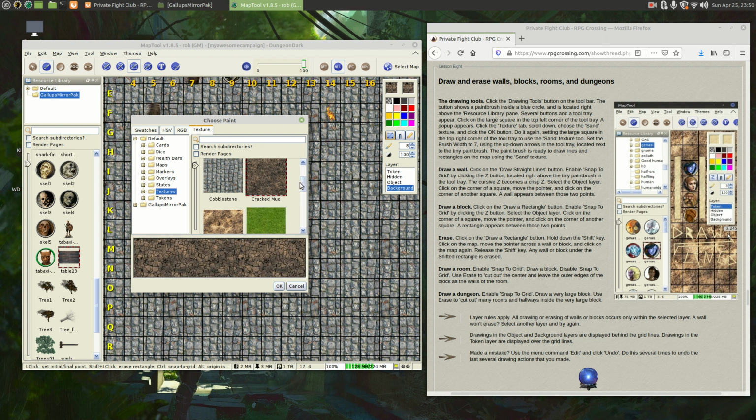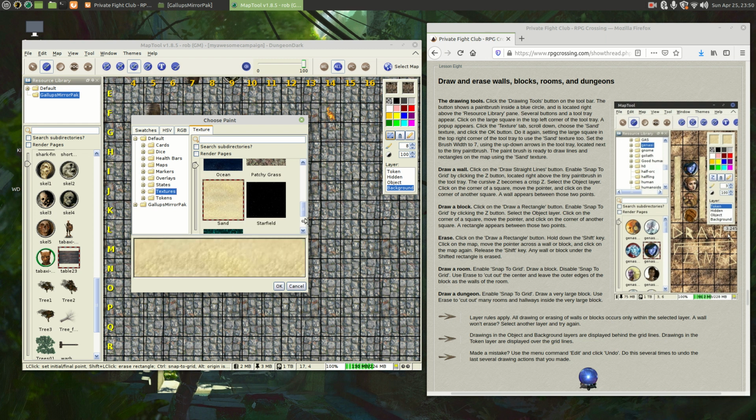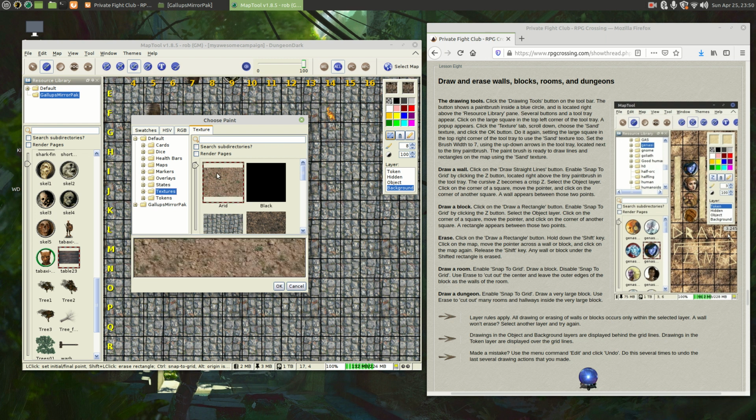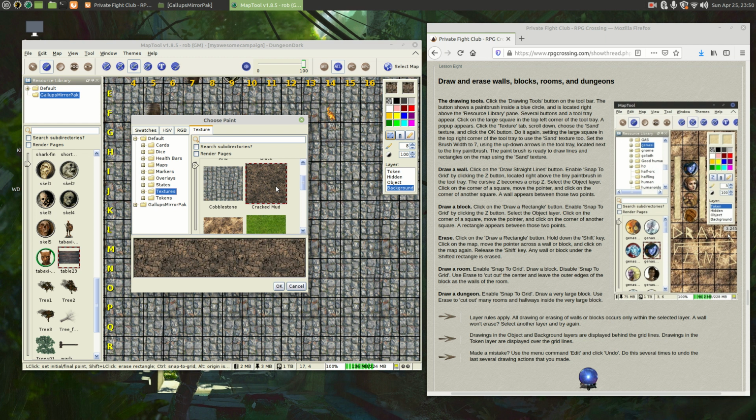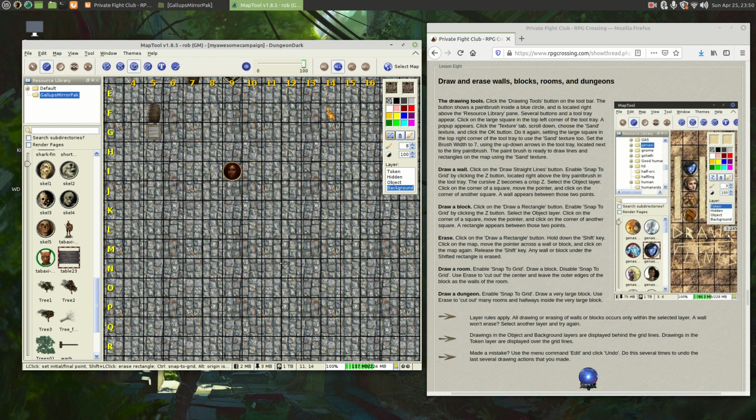Cracked mud makes a good wall-like texture. Other good ones are sand, and another good one is arid, if you're in a cave or you just want to make an especially crumbly-looking dungeon wall. But my go-to is cracked mud, and I've just set this one as cracked mud.